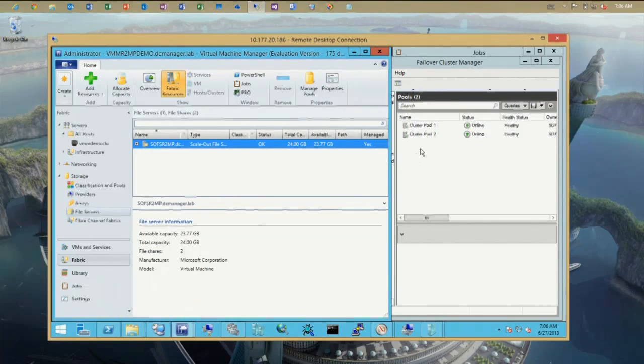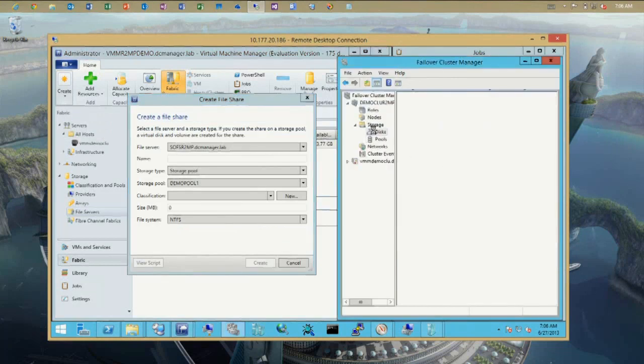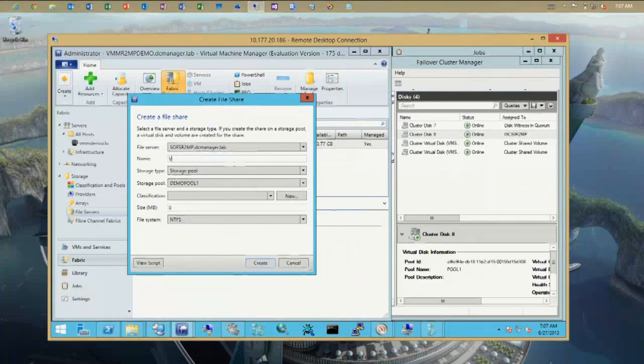Okay. So once the clustered pool is available, I want to go into the same file server cluster and create a file share. So again, from the ribbon under Create, I'll do a Create file share. Let me switch over here to the disks. So like I said before, I'll give it a name.